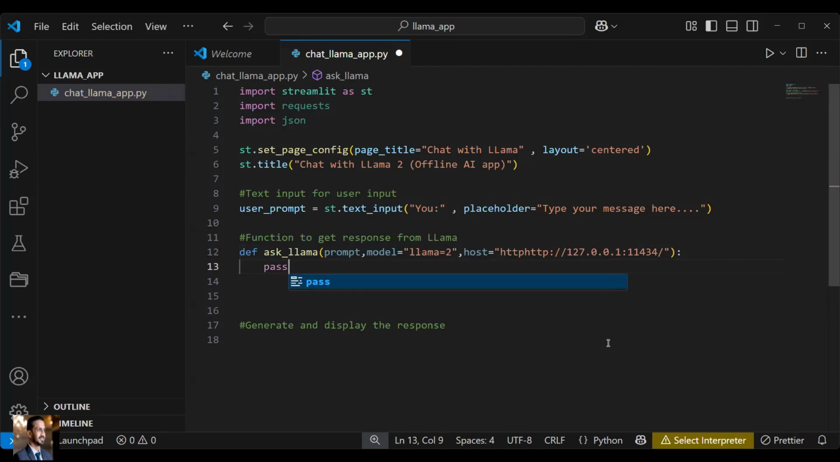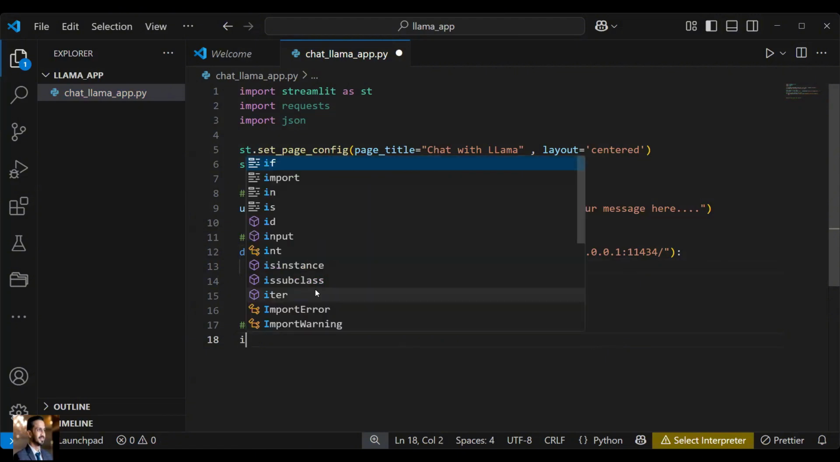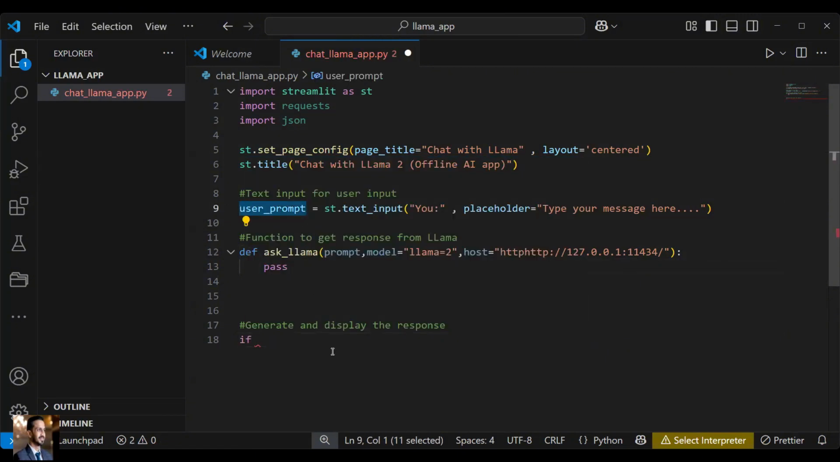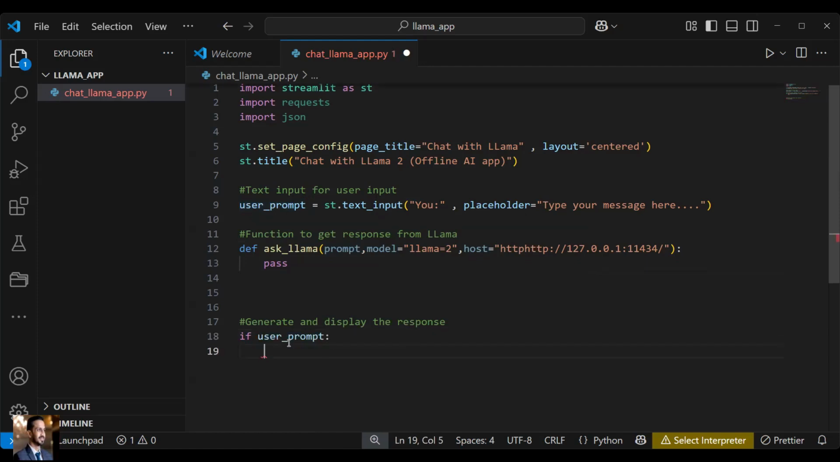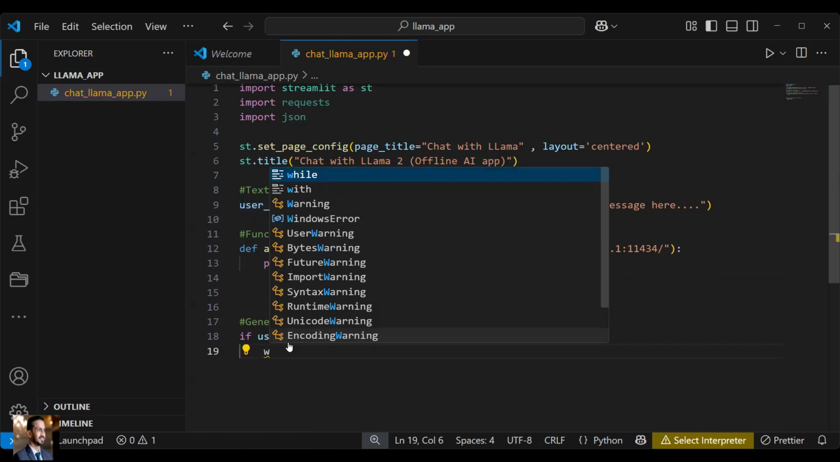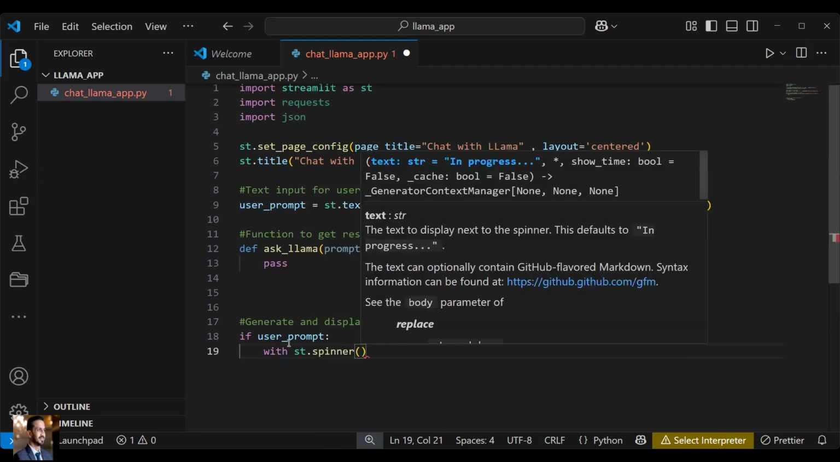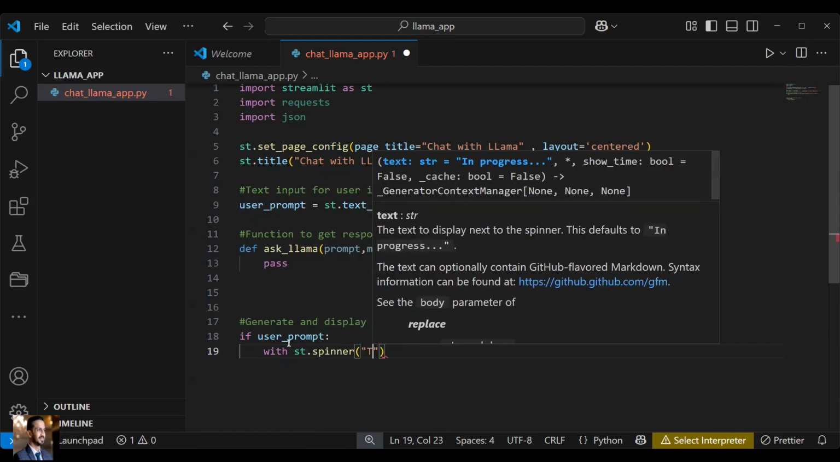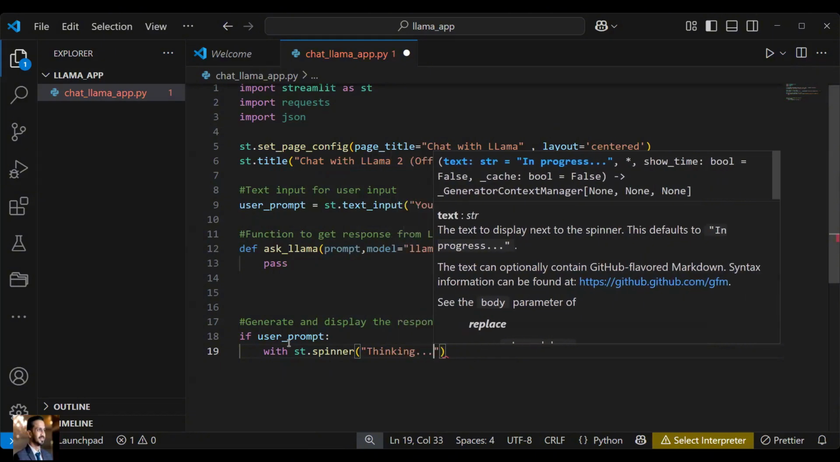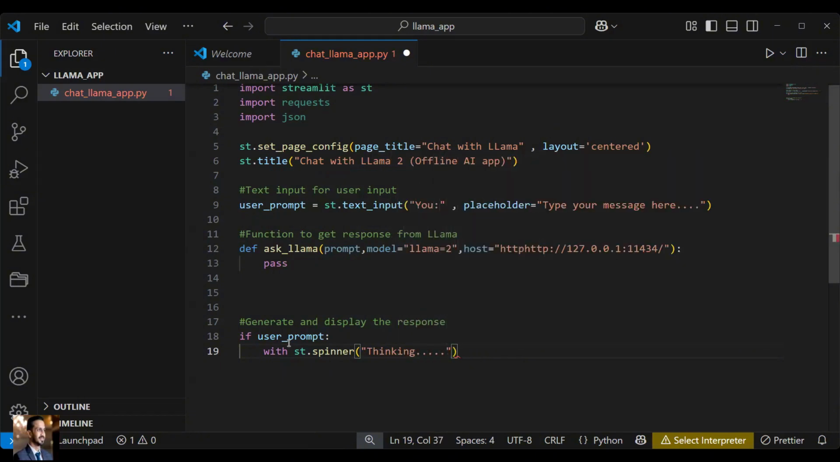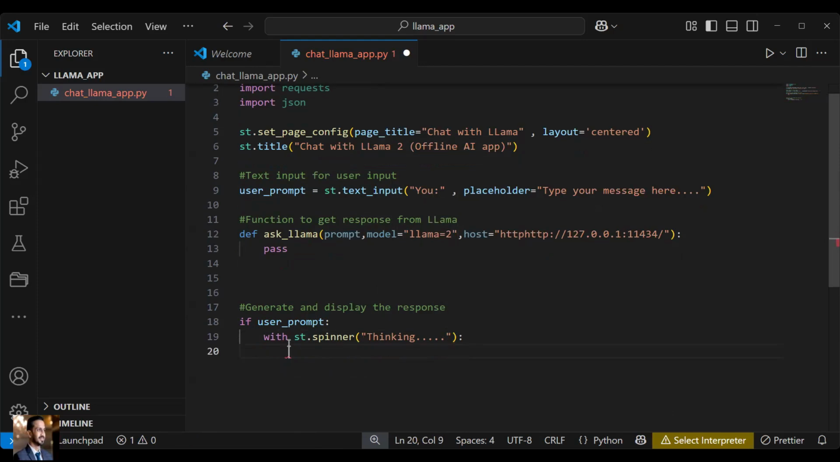Pass. So here I have to write the whole logic. And then how can we generate? When the user enters the prompt, if user input exists, then only it should execute. If user input exists, then first with st.spinner, that means it will create a spinner which will showcase a process that is going on, thinking. Because when the user gives the prompt, output doesn't get generated all of a sudden. It takes time. Whatever time it takes to generate the output, a spinner will rotate.